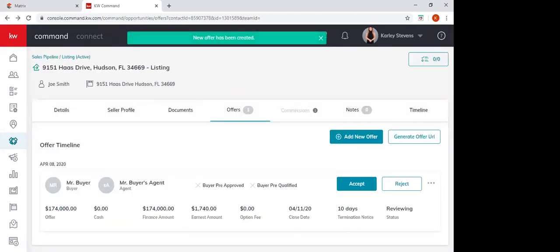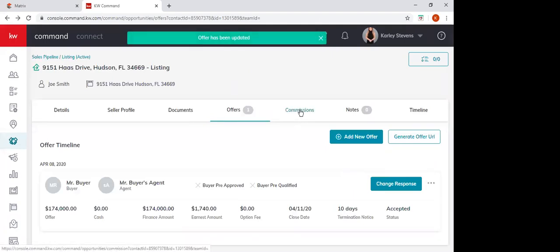And again, one offer must be accepted before you can open your commissions tab. So at this point, you can still see it's grayed out. As soon as I hit accept, my commissions tab becomes available. Any questions about submitting an offer? And again, this isn't going anywhere. This is just for Keller Williams data, but it is required to submit your commission and get paid.